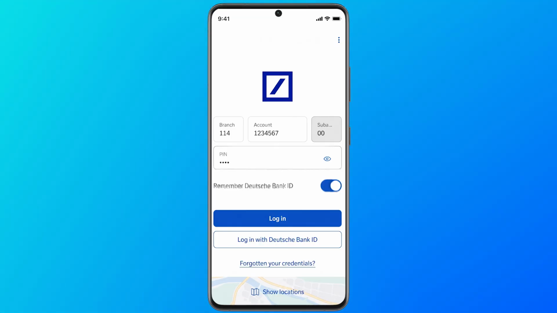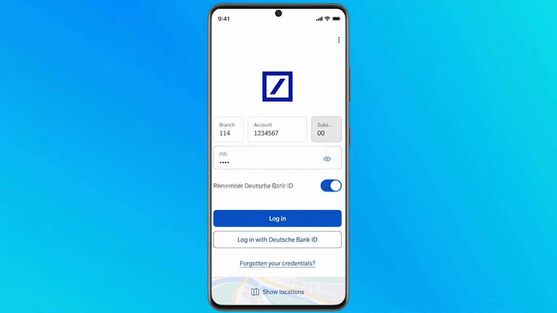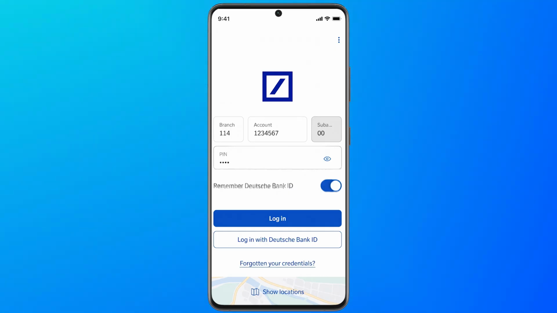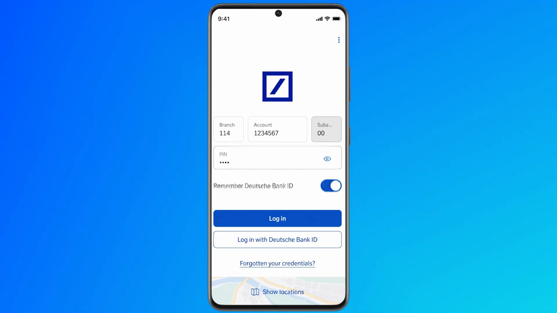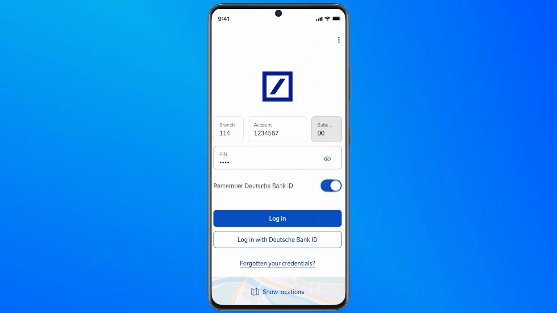First, open the official Deutsche Bank website or launch the Deutsche Bank mobile app on your device. Sign in using the initial credentials that were sent to you by mail. This is usually your branch or account number along with your 5-digit PIN.